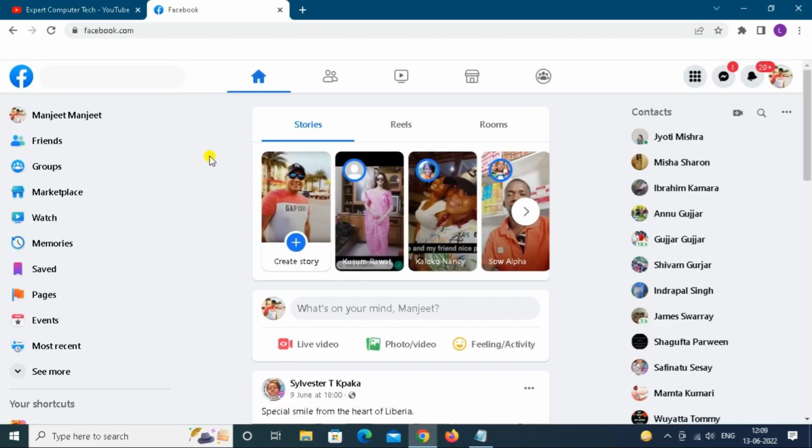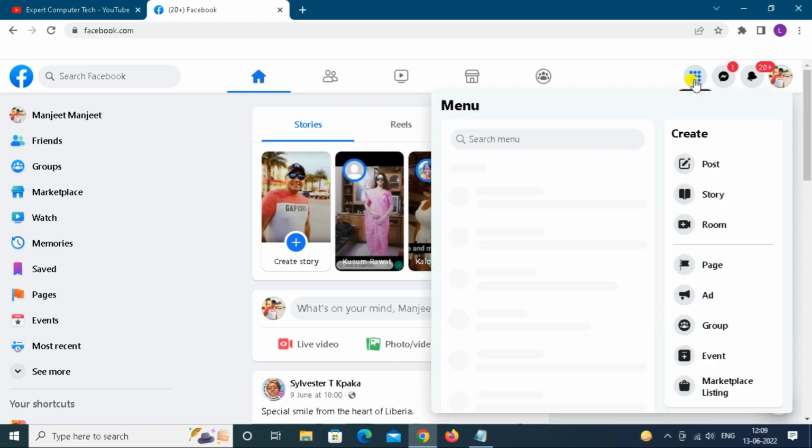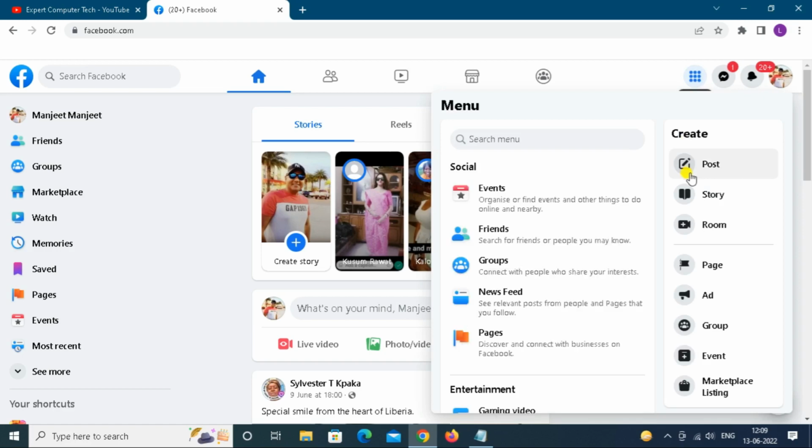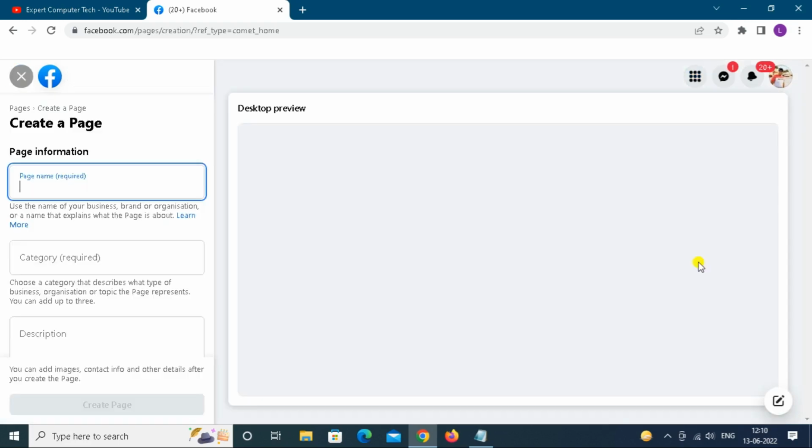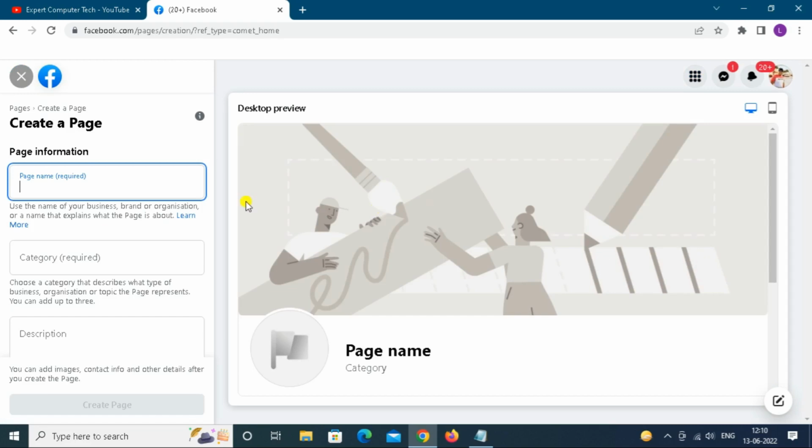So this is my Facebook page. It's already open. Okay, so we need to click here on the six dot menu bar on the right top corner. Once we click here, it will give us the option of Page. We need to click on Page, and then it will give us the layout of our Facebook page. As soon as we put in all the information, it will show us here.